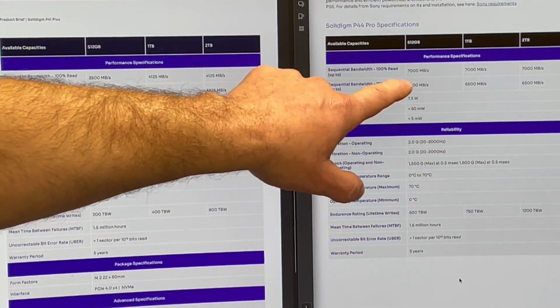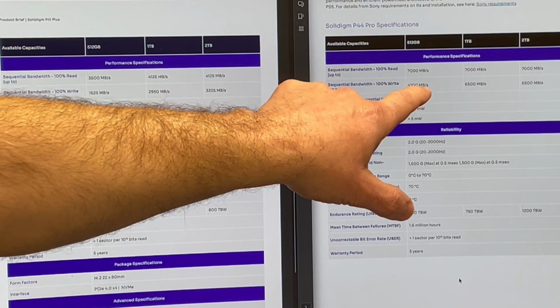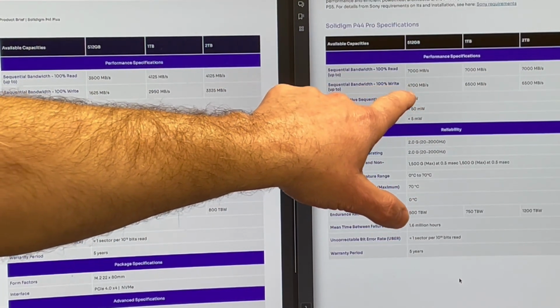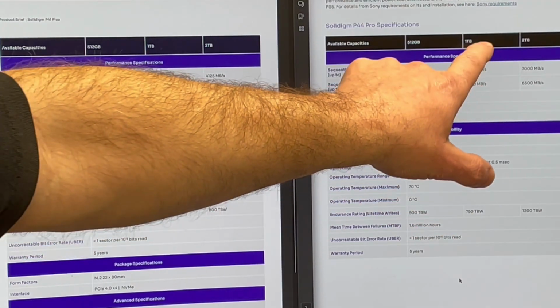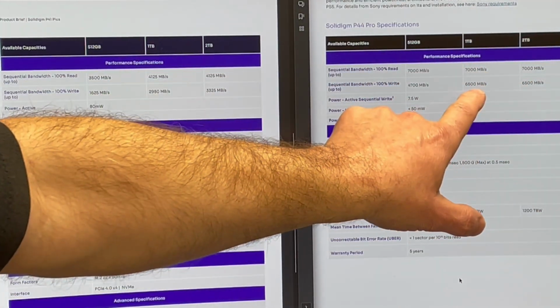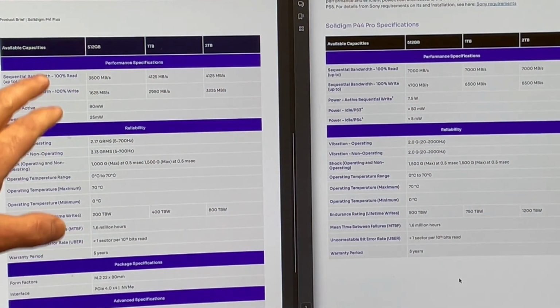Moving over to the P44, we've got 7000 across the board on the reads, regardless of the capacity. On the 512 on the writes, it's a little slower at 4700 megabytes a second, and the 1 and 2 terabyte units are both 6500 megabytes a second on the writes.